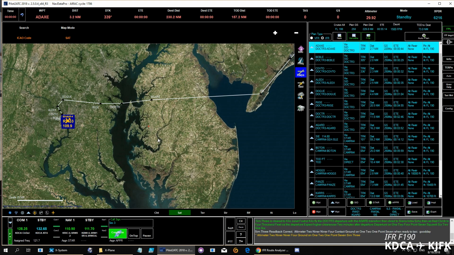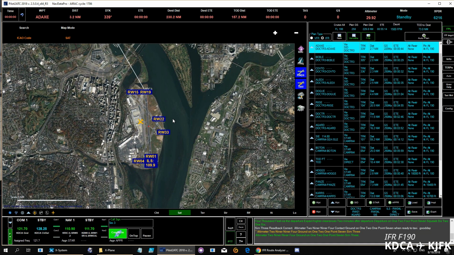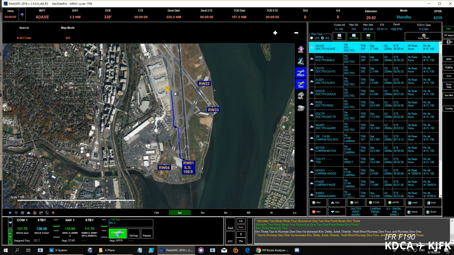SIM3 read back correct. Altimeter 29994, contact ground on 121.7, wind ready to taxi. SIM3 requesting to taxi. SIM3 taxi to runway 01 via taxiways Kilo, Delta, Juliet, Charlie, hold short runway 04, and runway 01 SIM3.